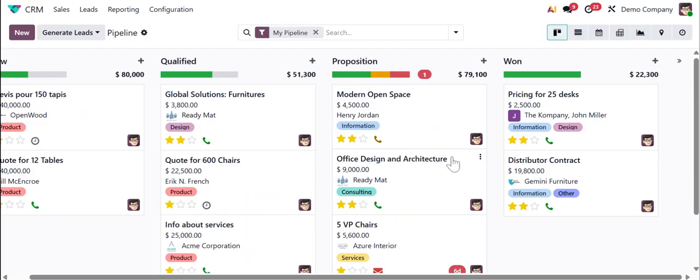And after the confirmation, let's say the last one is our won stage. Let's move this into the won stage. So these are our won opportunities. So that's the overview of Odoo CRM, how you can manage your leads, and then leads will convert into opportunities, and you can directly share quotations with your clients and manage all your activities here.